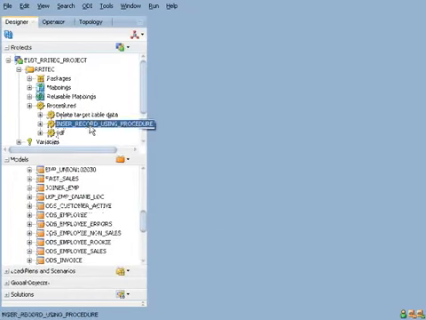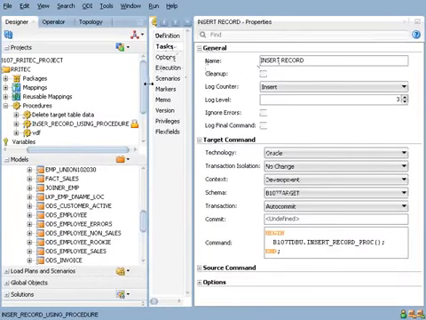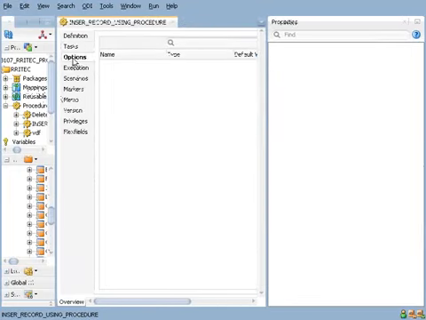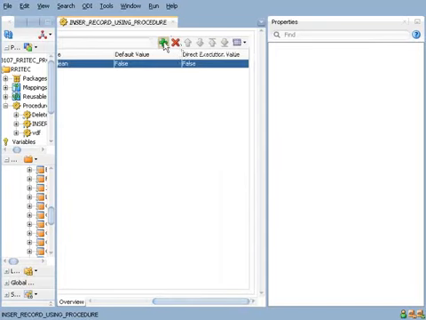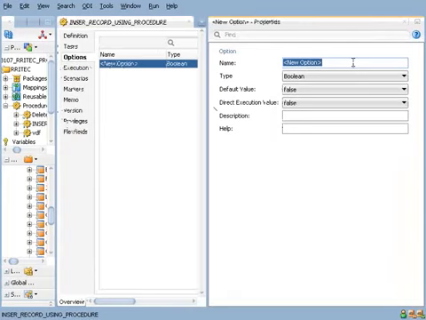Let us go to the designer. This is the procedure that is available, and this is the one task available. Now I want to go for options. I want to create one new option. Create a new option, the scheme. Then in the new option, let us provide the name as Enable or disable, and the type is boolean. The default value is false. Then for description, if you want to write, you can write it. Help, if you want to write, you can write it.